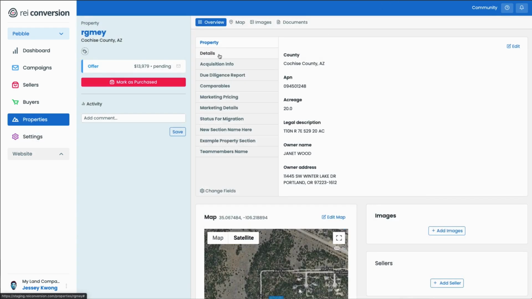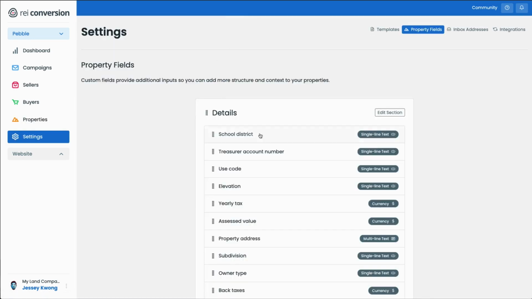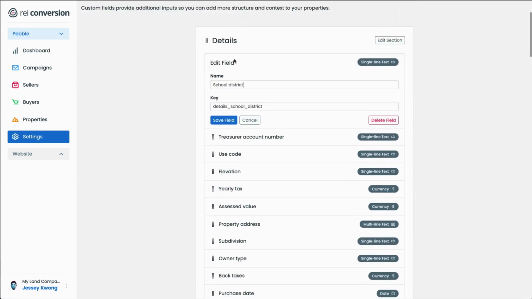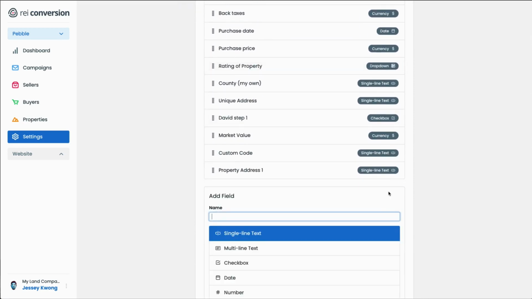And if I look at this property, you can see this is the corresponding details section where it says school district, treasurer, account number, and so on and so forth. You can see those fields aligning right here. So you can reorder any of these fields. As well, you can rename or edit any of these fields by simply clicking and typing over it. These keys are going to be the label for when you're using our document placeholder, which I'll show you in a second. If I wanted to add a new field, I'll go ahead and hit add field.